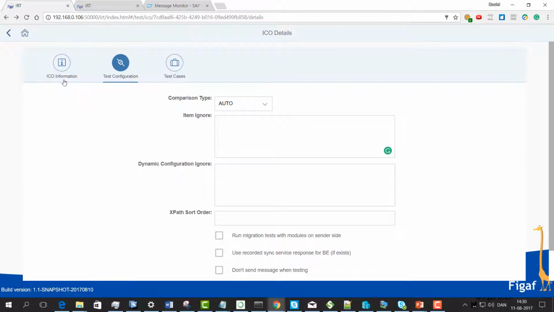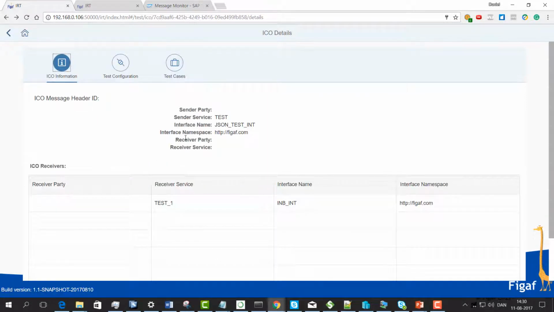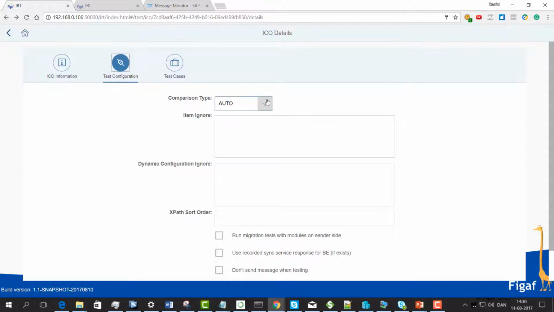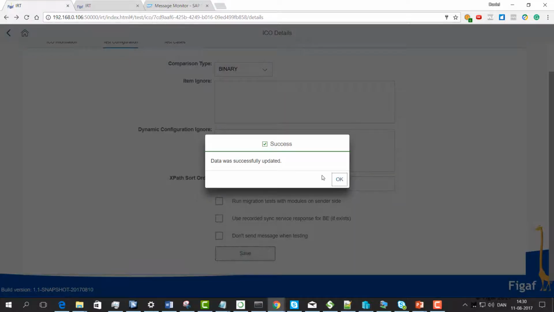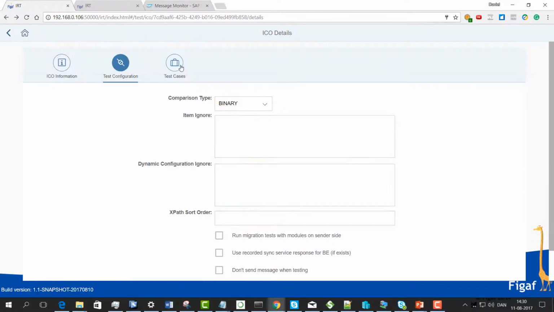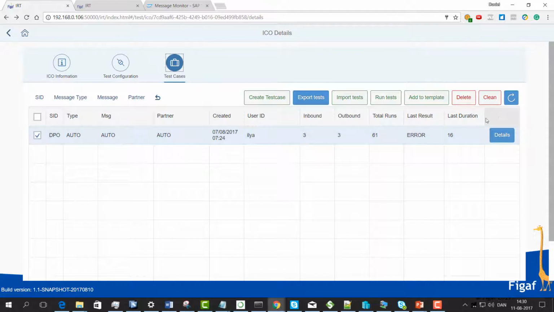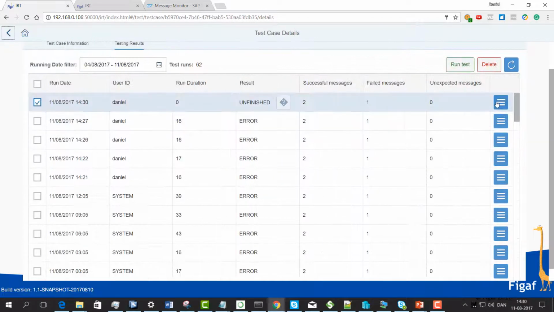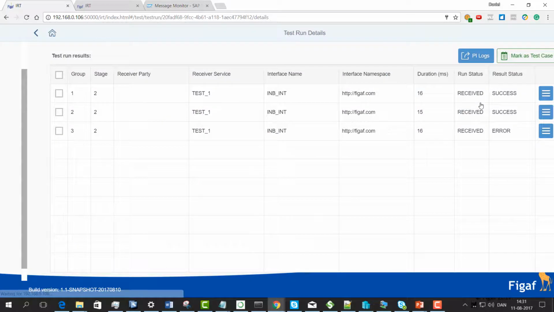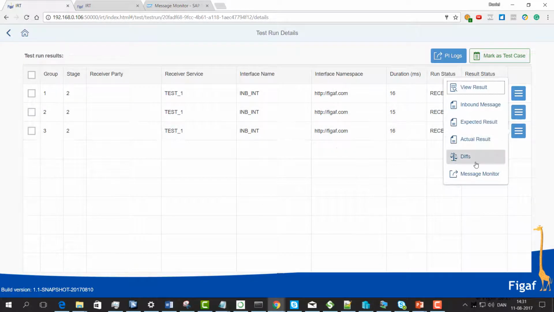So here we have a test iFlow we have set up. We will first define it as, say, the file is binary, and we'll save here. Now, when we're running this message, we're going to run it in test mode, in binary mode. So we can see we're getting an error. We review the results here, so let's see what the diffs are.